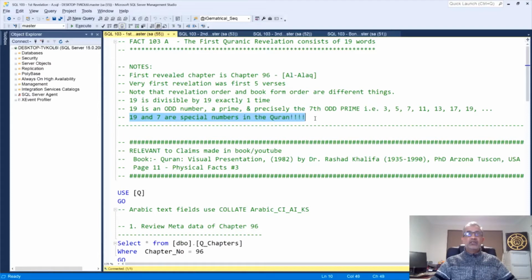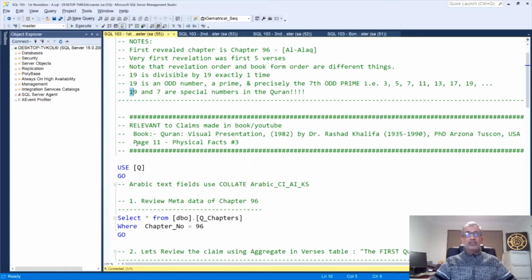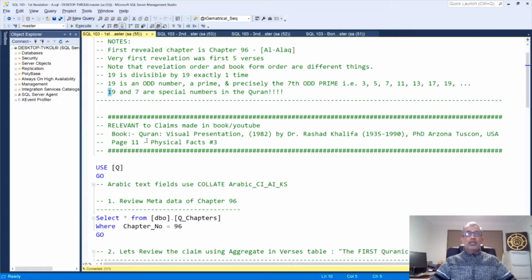And 19 and 7 are special numbers in the Quran, is what the numerology is showing. 19 obviously is multiplied by 6 and you get 114, which is the number of chapters. So where does this claim come from? I'll just reduce this down a little bit. It comes from page 11.